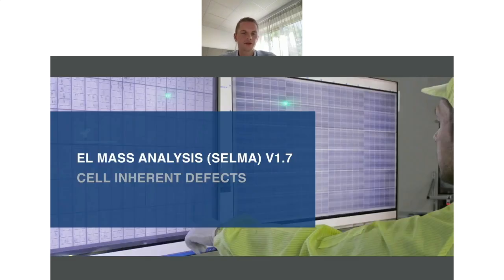So before we dive into the case studies, we'll have a look at the EL imaging, what are microcracks, and the different type of microcracks that you can expect when you build PV projects.